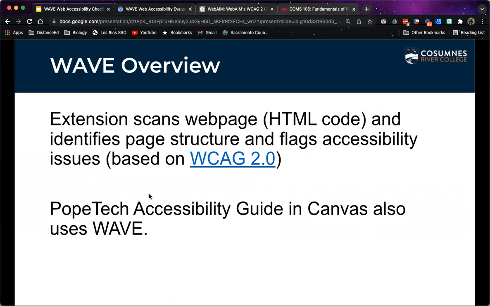So what WAVE does is it scans the web page. Basically, it looks at the underlying HTML code of the web page and identifies the page structure and elements of the page, like videos and images and tables and that kind of thing. And then it'll flag any accessibility issues that it identifies in the HTML code. You don't have to worry about the HTML code. It does it for you. Don't even have to bother with that.